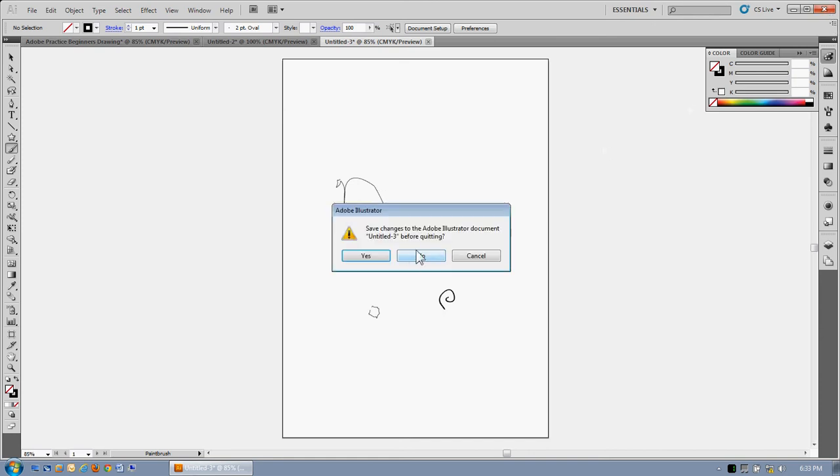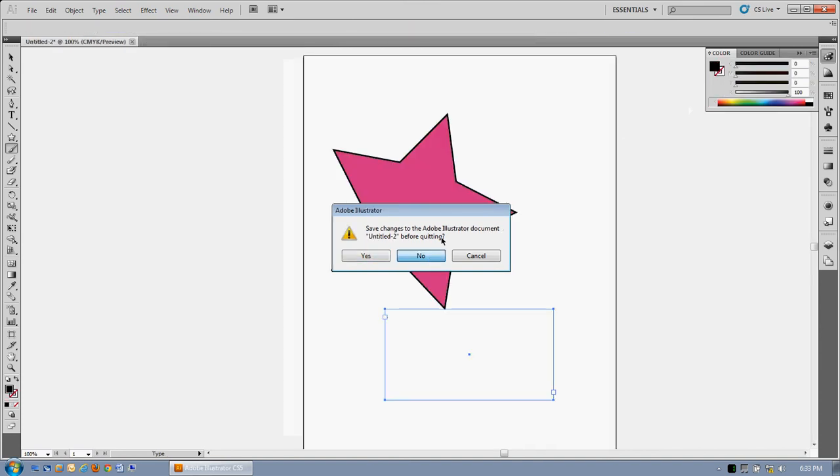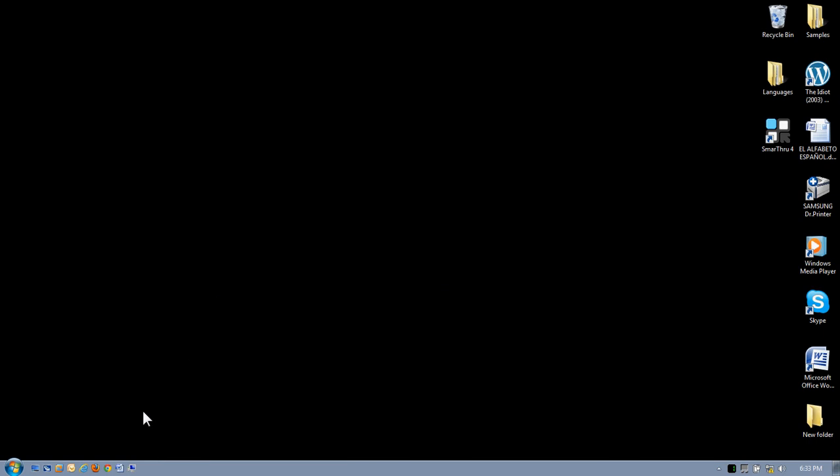So exit, it will ask you if you want to save the changes. If I don't want to save it, I click no or yes, or cancel if I don't want to close the browser at all. And that is today's tutorial on how to use different programs on the computer.